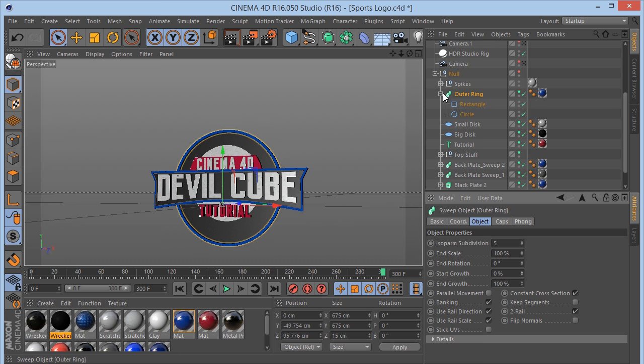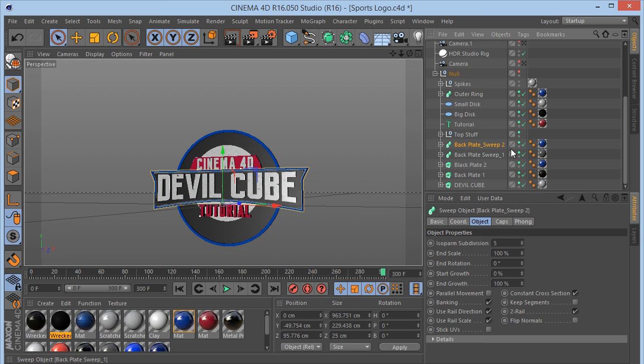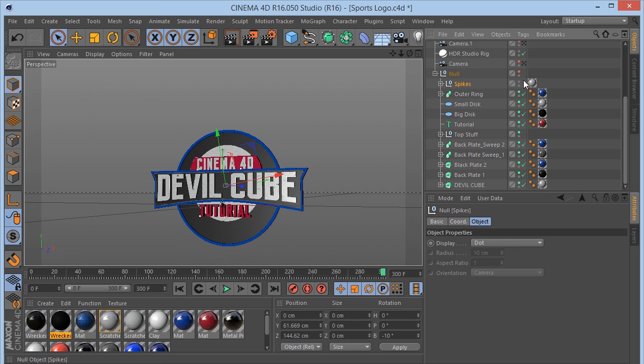And next, that's the same principle you want to use for the back plate as well. So if I go to the back plate and choose the start growth, as you can see here, it's moving, and yep, that's it, guys. And next we have the spikes.